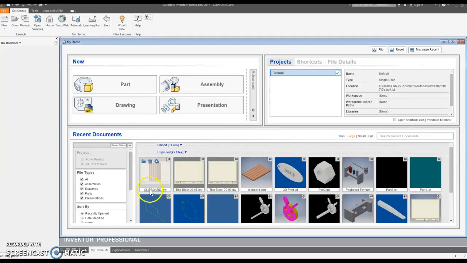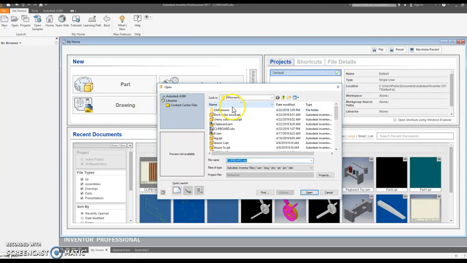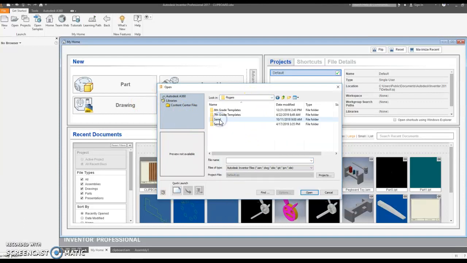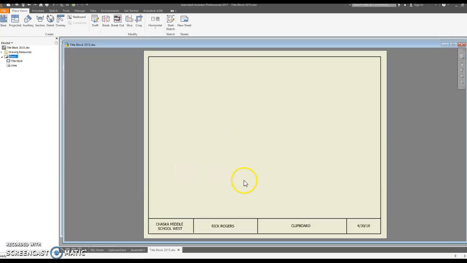Okay, today's lesson is going to show you how to take your clipboard and put it onto a title block. So the first thing you're going to want to do to get a title block is to go to Open, and then you're going to go into the class folder, Rogers, 7th grade templates, and you'll find title block. Now this is not your file, so we want to make it your file.